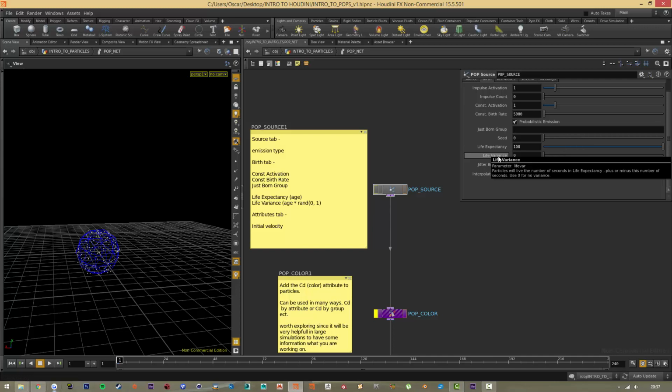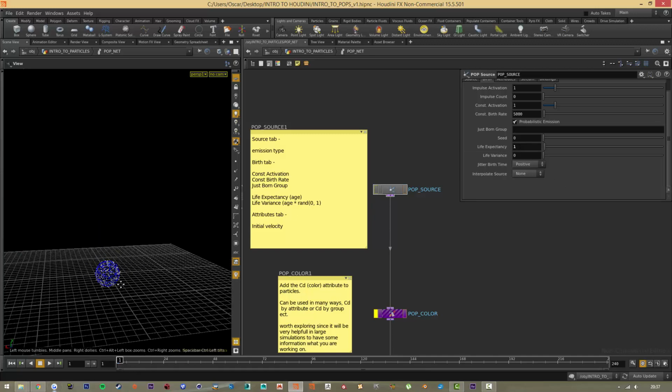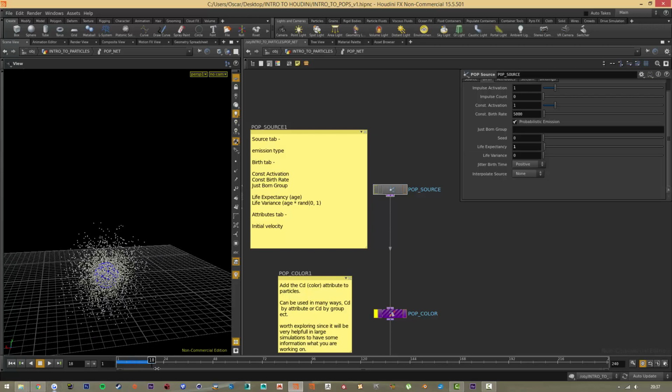Life expectancy and life variance is really important. So we have talked a little bit about attributes, and another attribute for points in a pop simulation, or particles, is the age. Age is just how long they live, but life is how long they will live before they are erased and die, basically. So if you put this to 1, they will live for 1 second. And since we have our frame rate at 24, we have 24 frames per second. So if we scroll, we're gonna see after 24, they start disappearing, as you can see.